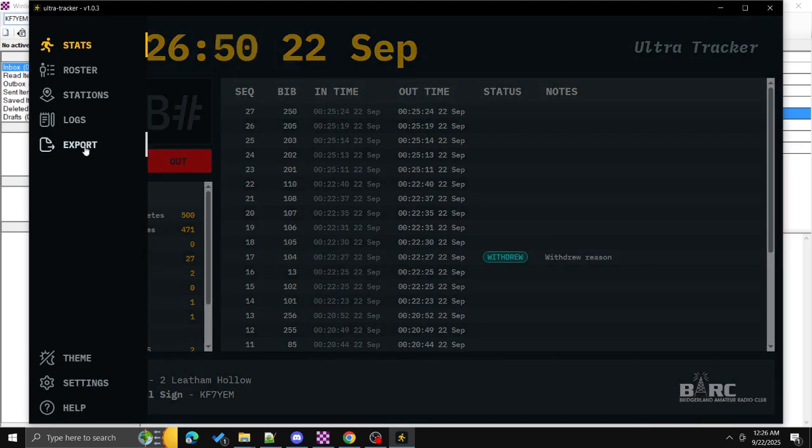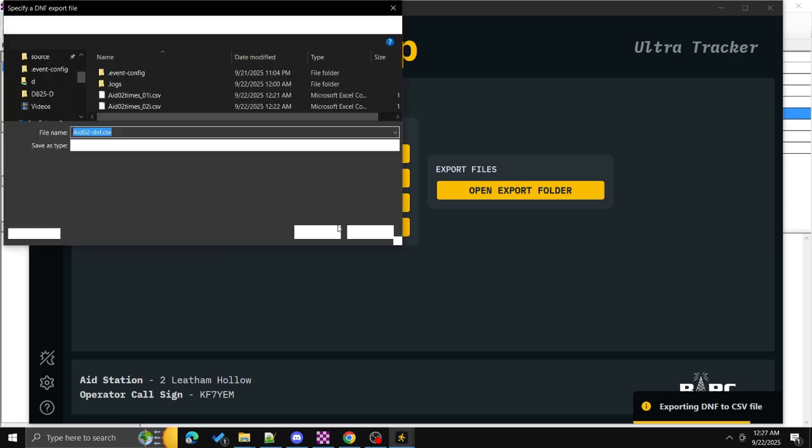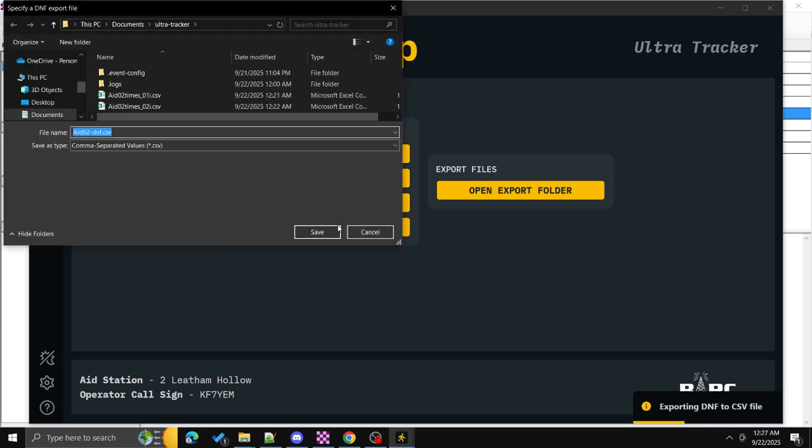To export those, we'll just go ahead and do that and then come over here and do export DNF. Once again, it pops up a location that you want to put it. I prefer just leaving it right here in the folder.